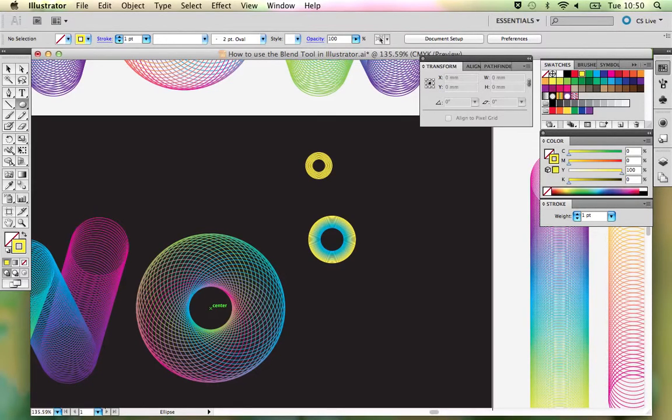Hold down Alt again, drag from the centre. Mine wasn't quite in the centre, but that doesn't matter. And then hold down Shift to get a lovely circle. I've made mine yellow because I think that works quite well. What I'm going to do is copy, which is Command C and Command F to paste on top.